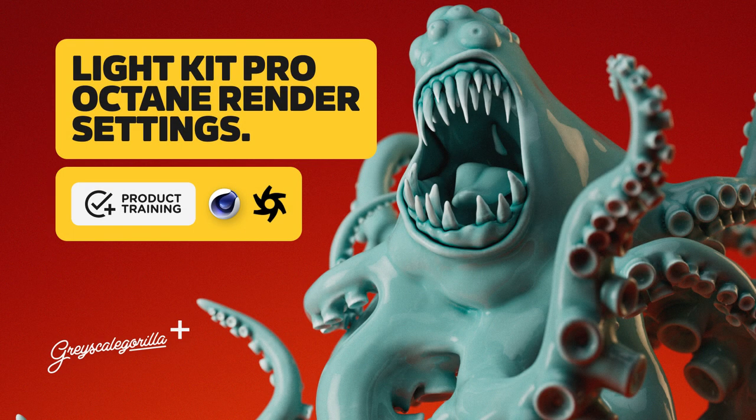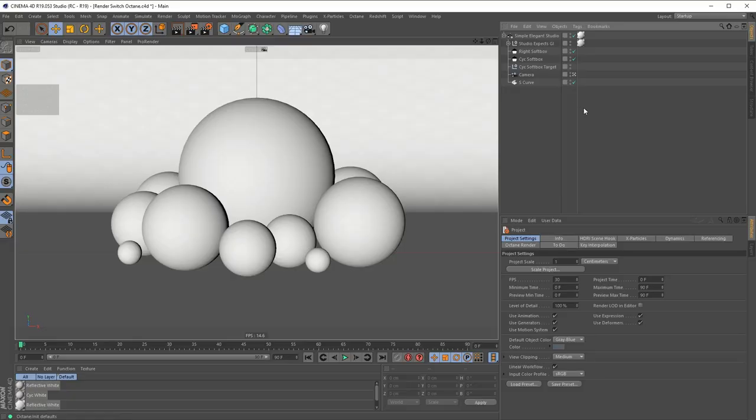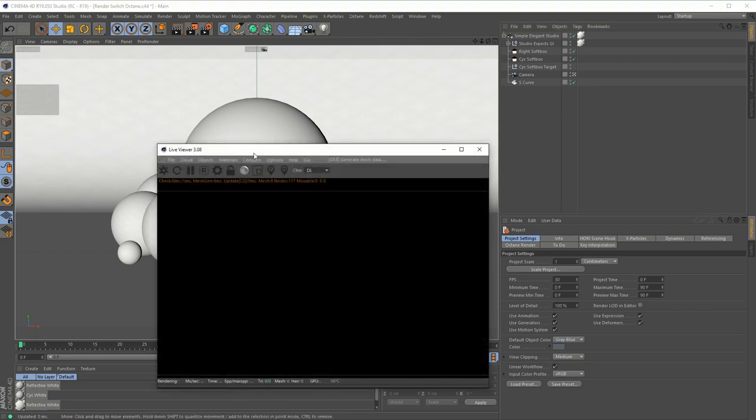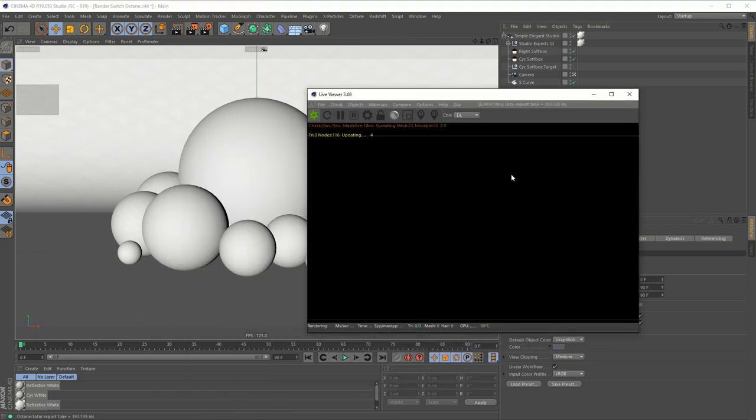Okay, so in this video, I'm going to give you a quick walkthrough on the render settings we've used for all of our Octane presets. So it's not important that you use these exact settings, but in case you load up a scene, a preset from the browser, and it doesn't match, this might be why. So let's go ahead and launch our live viewer. And we'll go ahead and start this up.